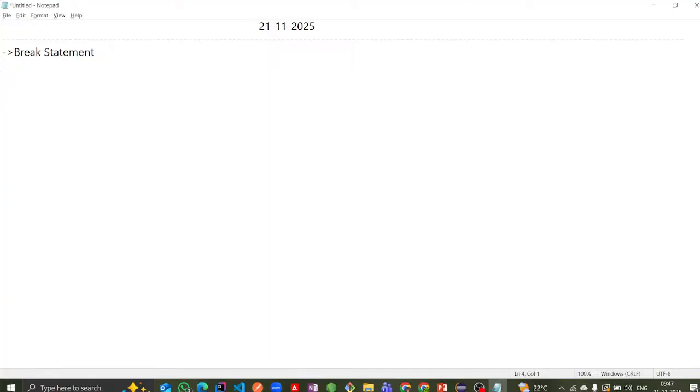Already we saw the break statement in the switch case, right? In every case we write the break statement. If you don't write the break statement, it will execute all the cases. The same way, after executing one case, the break statement breaks the entire switch and comes out. Like that here also, for breaking the loop, the break statement helps you.